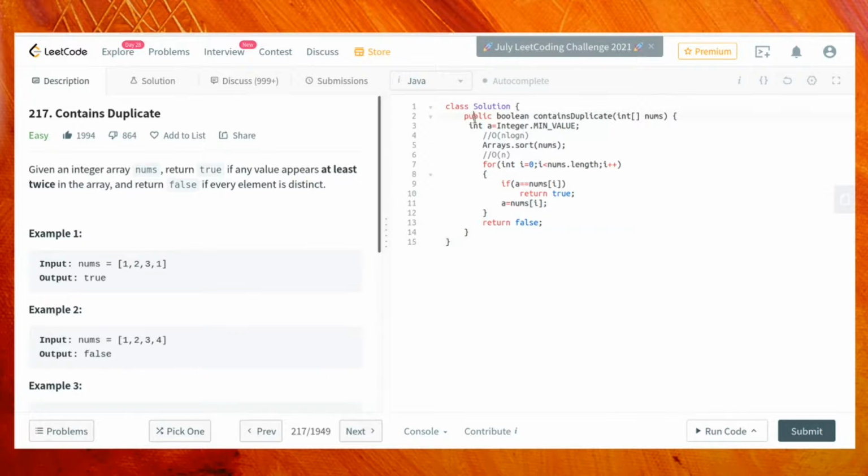So here I've coded it. We have taken an element with the minimum value, and we have sorted the array. Now if a is equal to nums of i, then we would return that. Instead of taking this, we could have taken the first element and iterated from the second element in the array to the nth element. That is a safer way rather than doing this.